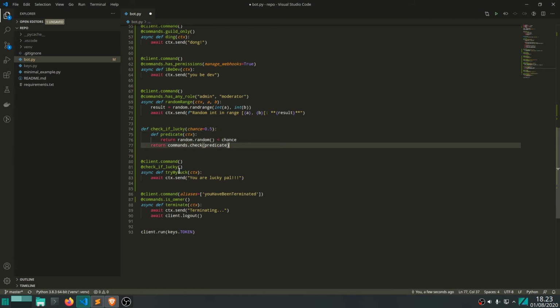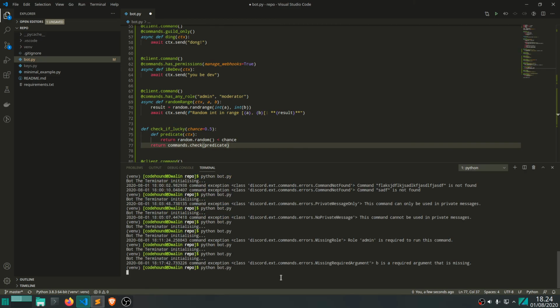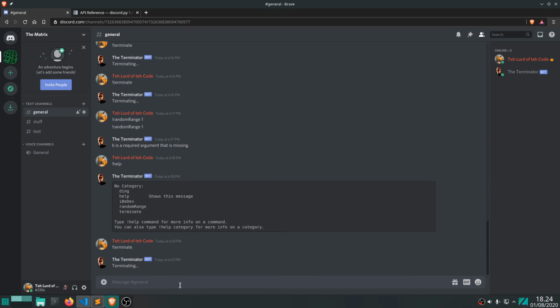Whereas in the other way, you'd have to do the usual stuff with, I guess, the partial function from the functools module, I think it's called. If you want to add predefined arguments in a neat way, I guess this way is easier. Anyway, I'm rambling a bit here. Let's just try this out. There we go, and go back to Discord. If I can open up my browser, there we go.